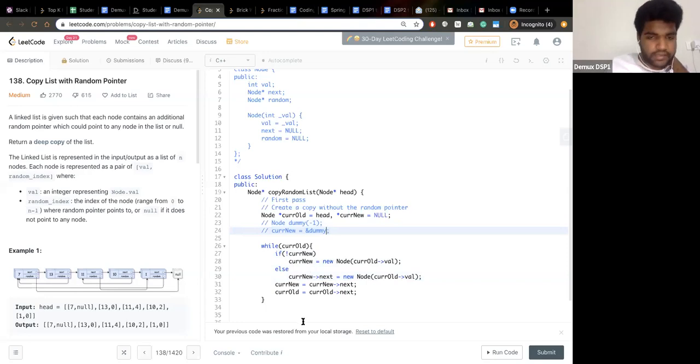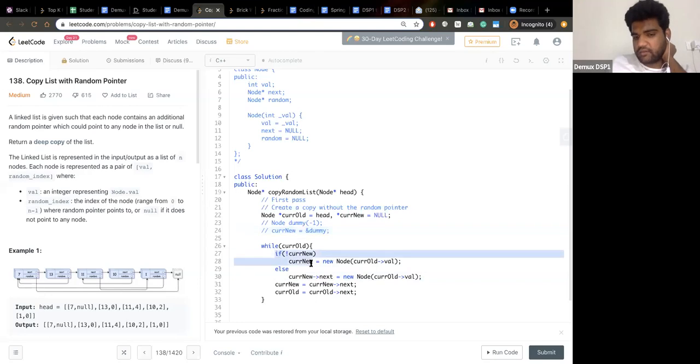Any questions in this? Jadav, do you understand this? Bidyur, do you understand this? Divya, do you understand this? Yeah, now without the dummy, I know that I need to just take care of the case when it is the first node of the new list. That is the case that I am taking care of here.